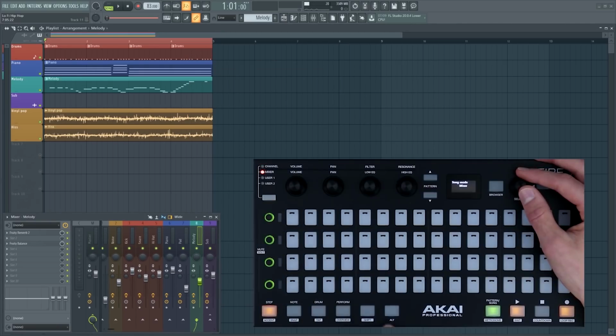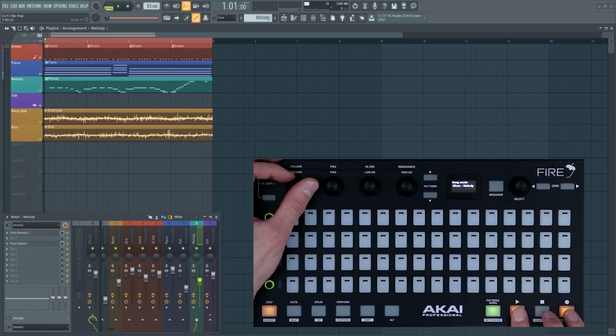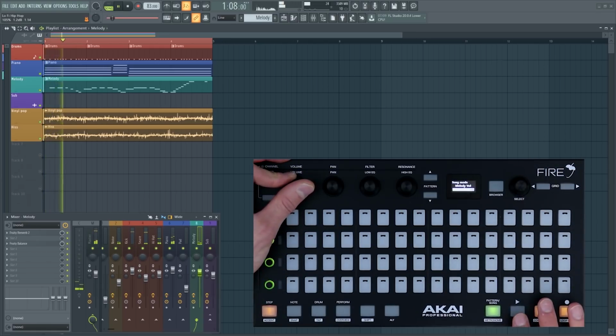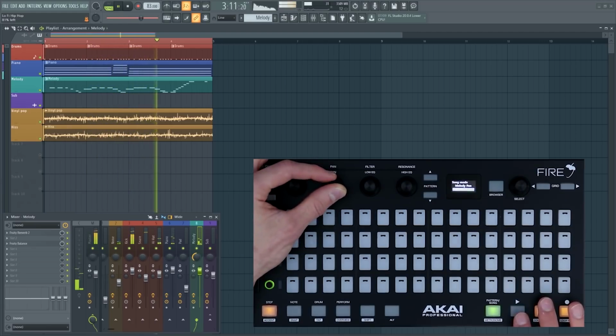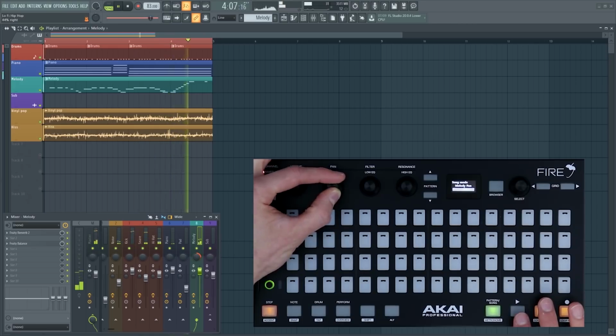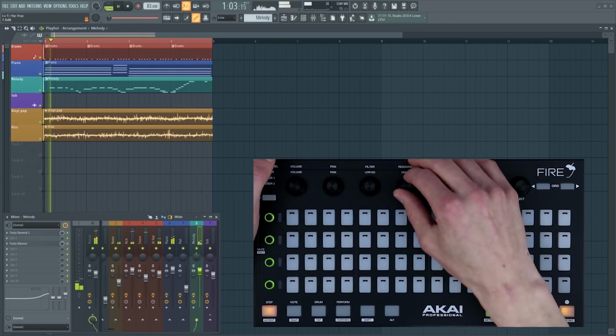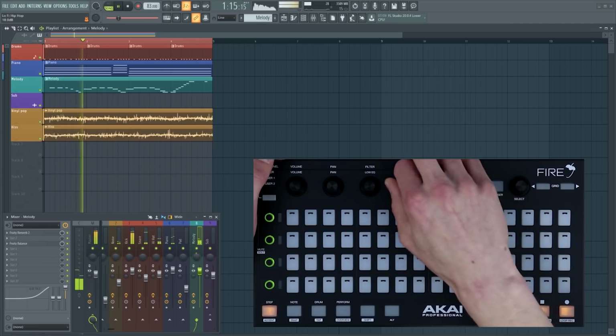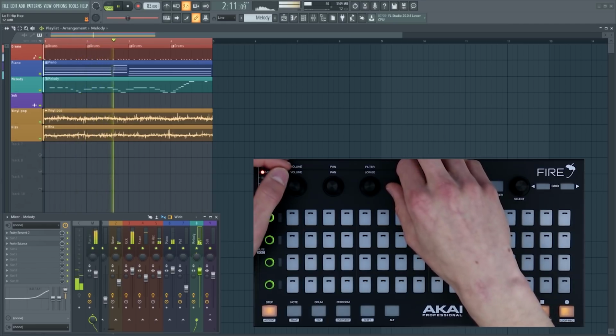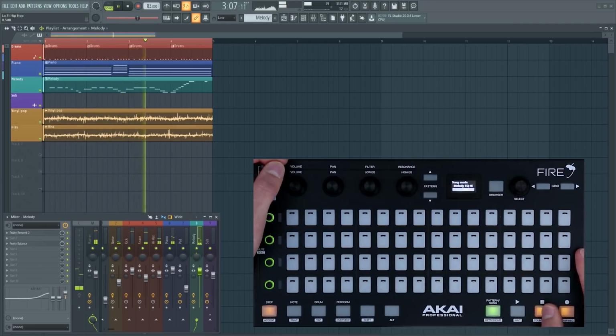I'm just going to quickly go into mixer mode and hold Shift to select the melody channel and just increase its gain because it's a little bit quiet. You could also change the panning and the low and high EQ actually. That sounds a little bit better now.